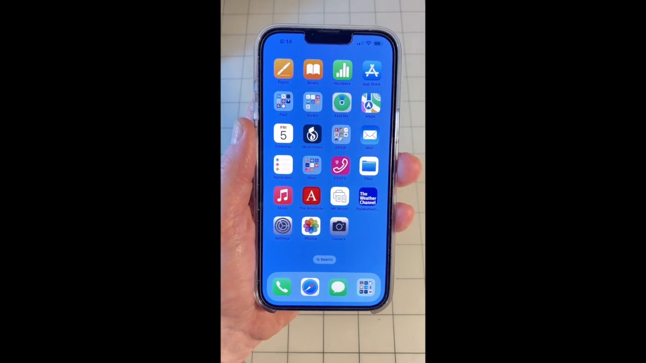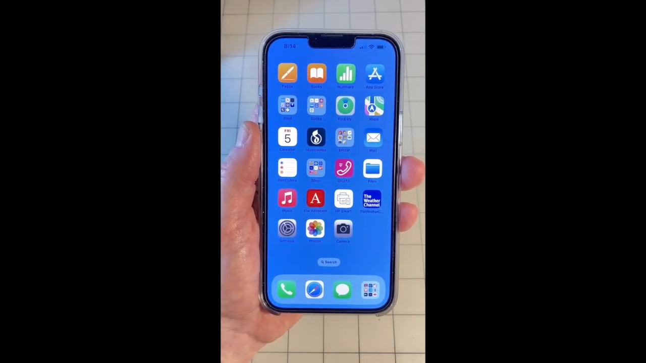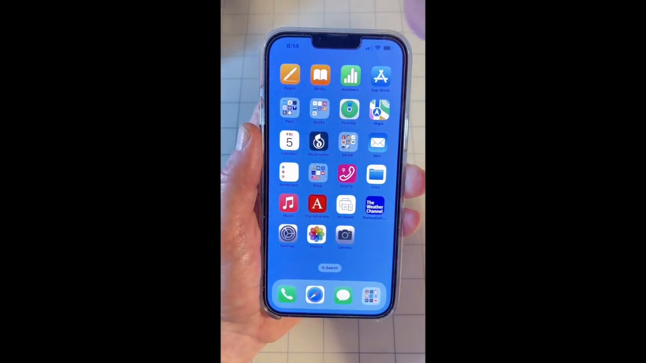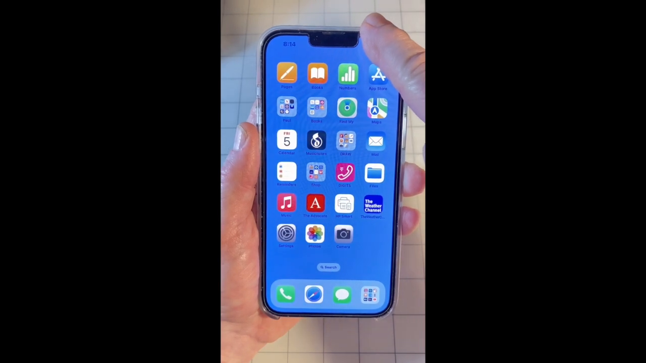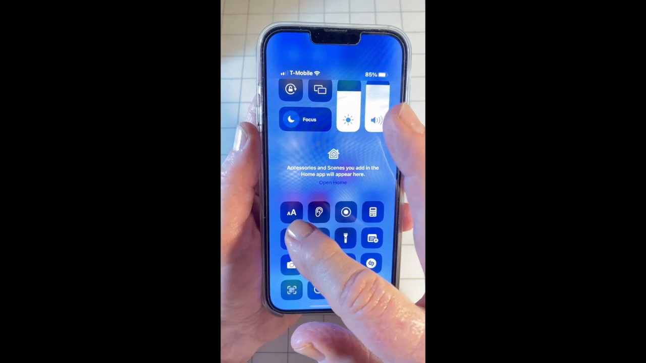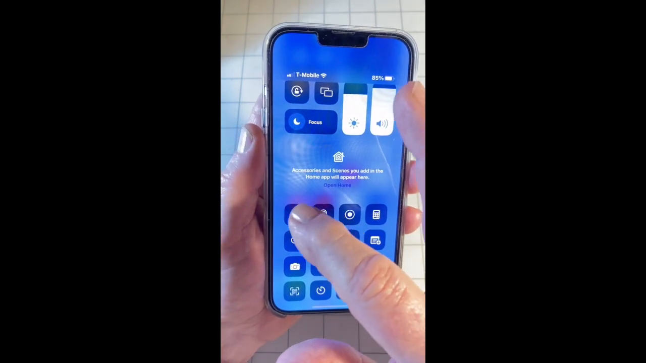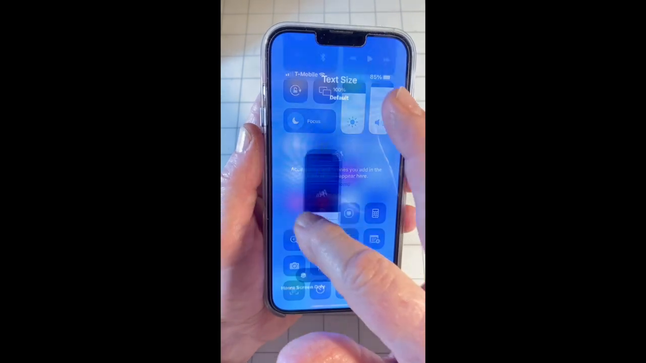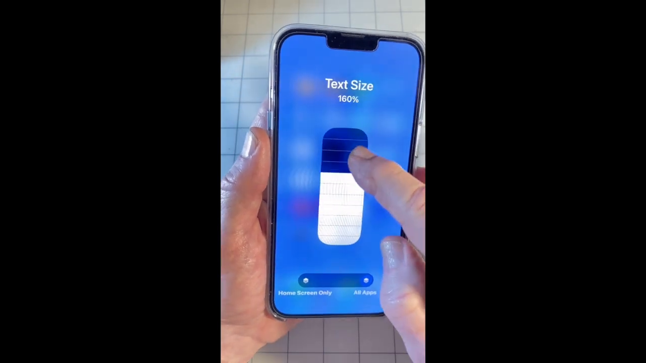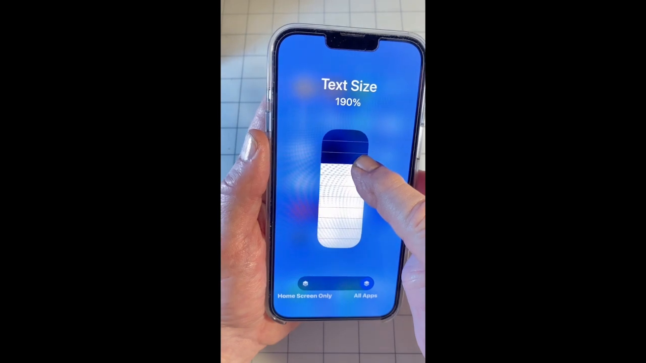pt@ptplans.com. I'd like to share with you something I recently found out that I think is really extraordinary. We open up the control center by swiping down from the upper top right. We go down to the small a, big A, or the font, click on that. Now we can adjust the size of what we're reading to be really big, really small. It'll show you the percentage.